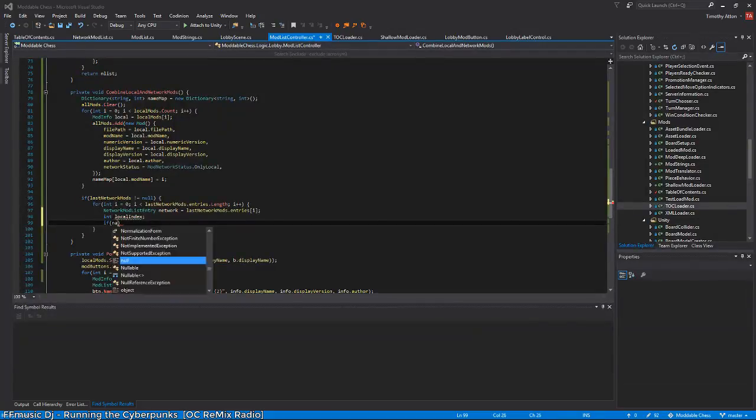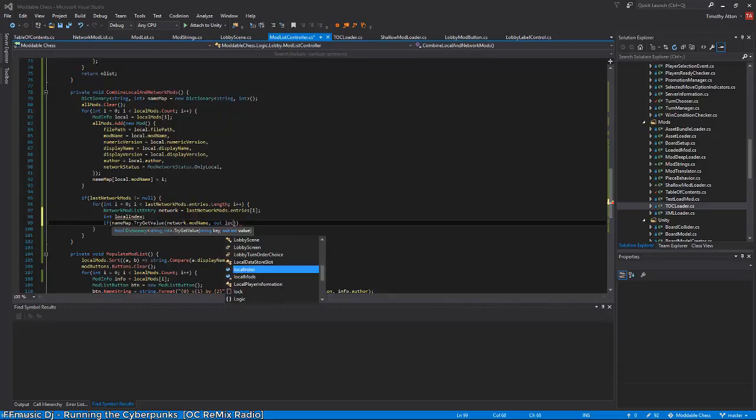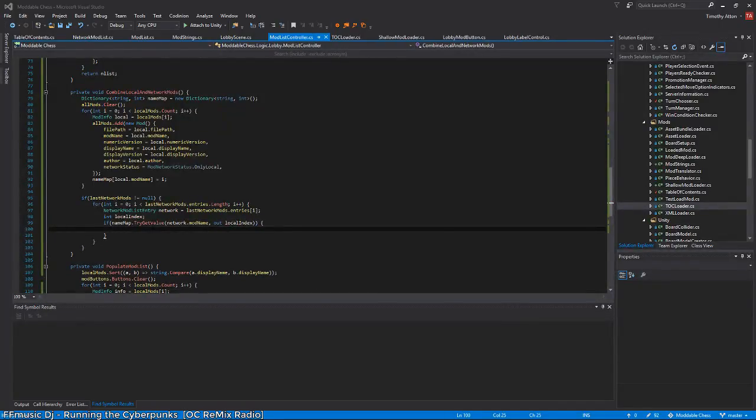So the name map, try get value, network mod name, out, local index. Right, so if it does get this information, then all we need to do is update the network status.